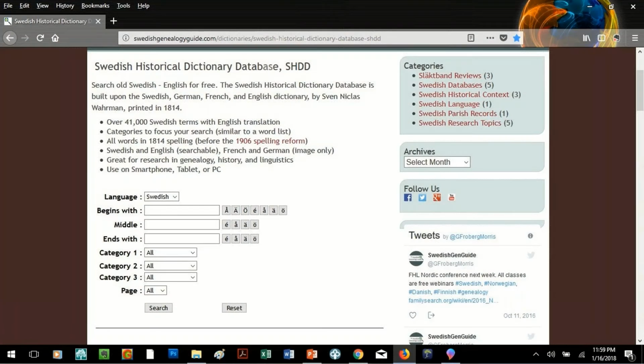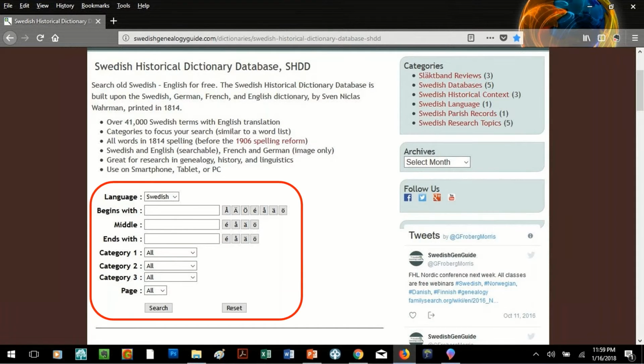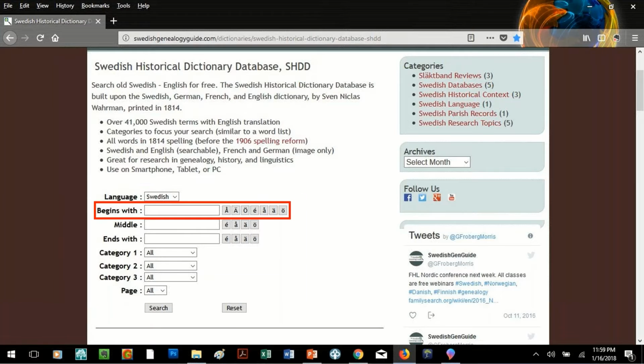The Historical Dictionary Database, you can search on it. Right here, if you enter words, you could put the beginning of words and use the Swedish characters, or you can put middle of words, end of words, and you hit search, and it'll populate it and help you find the words that you're looking for.